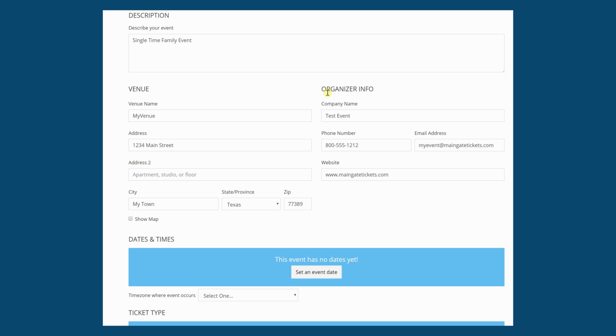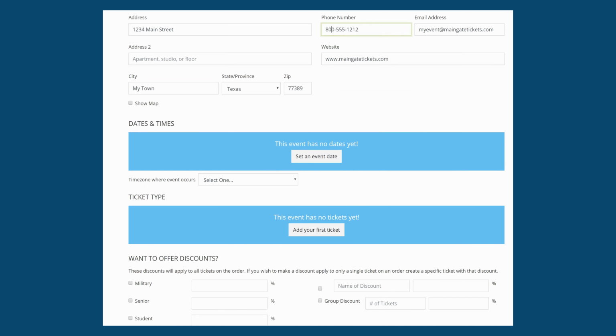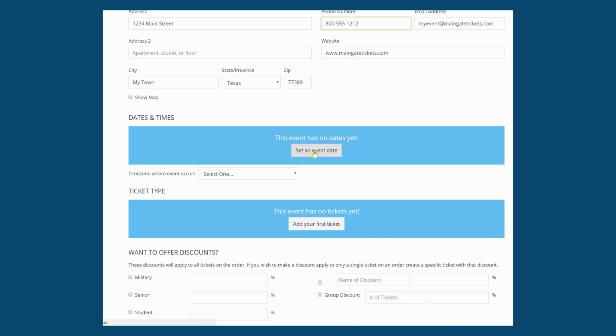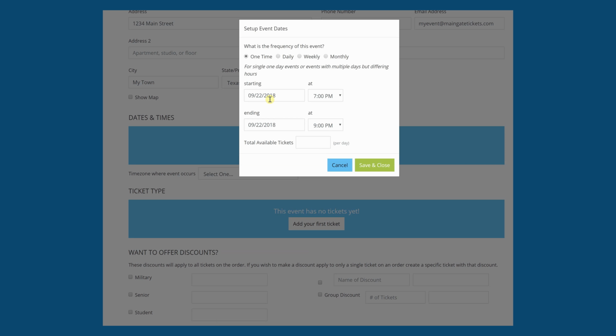You can see here that the organizer info is auto-populated from your personal info that you added earlier, but you can always change this if you want it to show, or if you want it to differ from one event to another. So now let's set up our dates. Let's say this is a one-time event on September 28th. We're going to select the starting and ending dates. The starting time, let's say the doors open at 7 and it'll be over at 10.